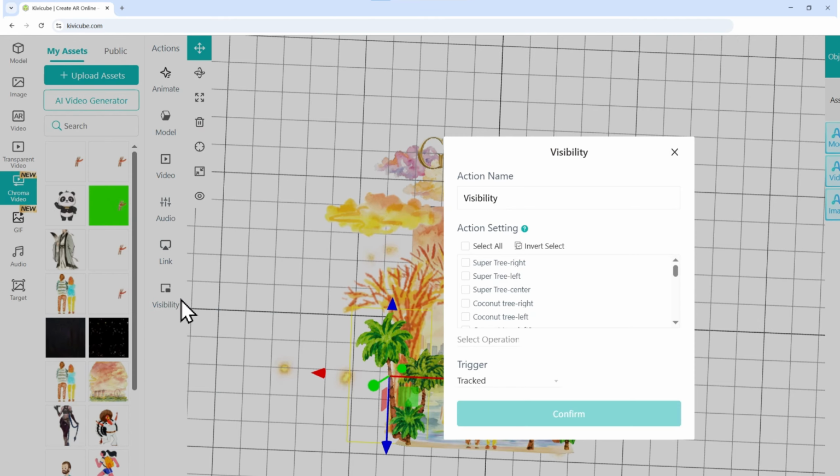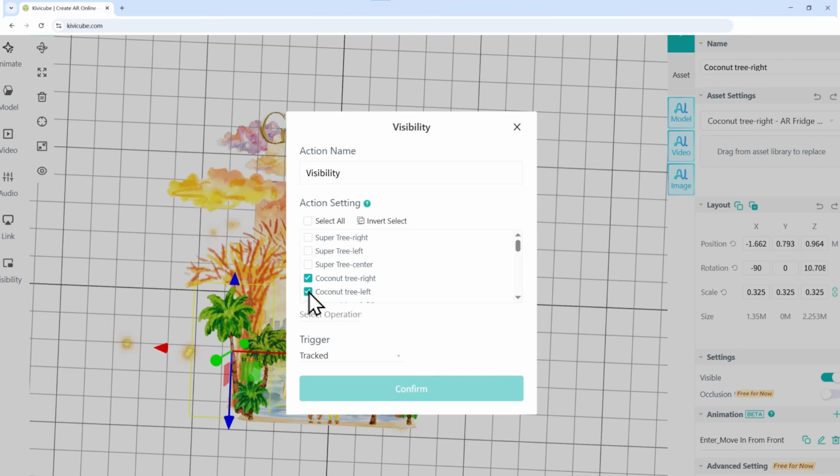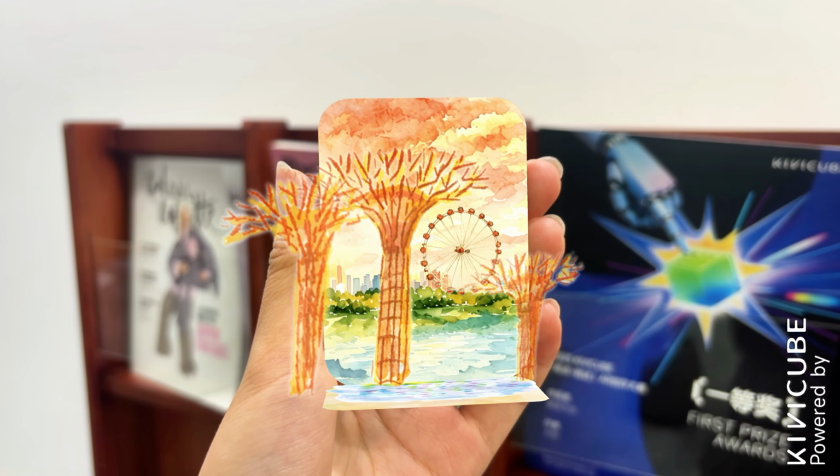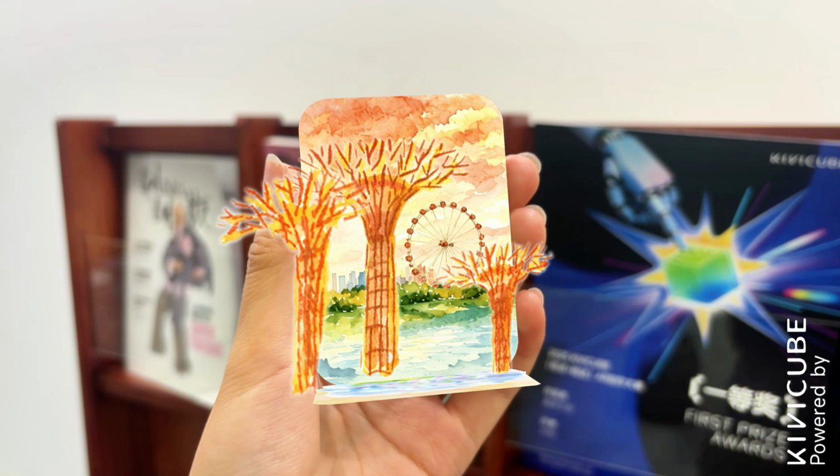Click on Visibility. Check the boxes for your palm trees, clouds, and any other assets you want to hide at first, and switch them to invisible. Then, set the trigger to Tracked. Now, when you scan the image, those hidden assets are completely gone.